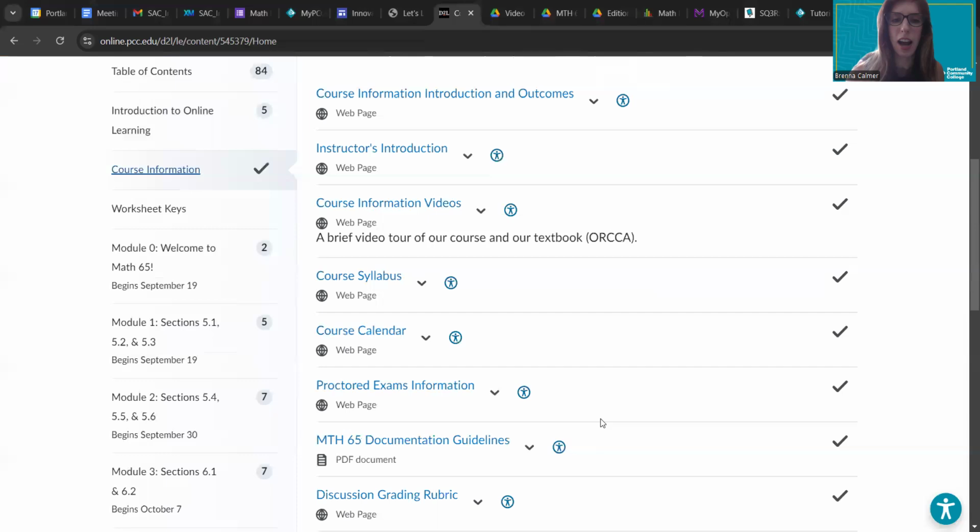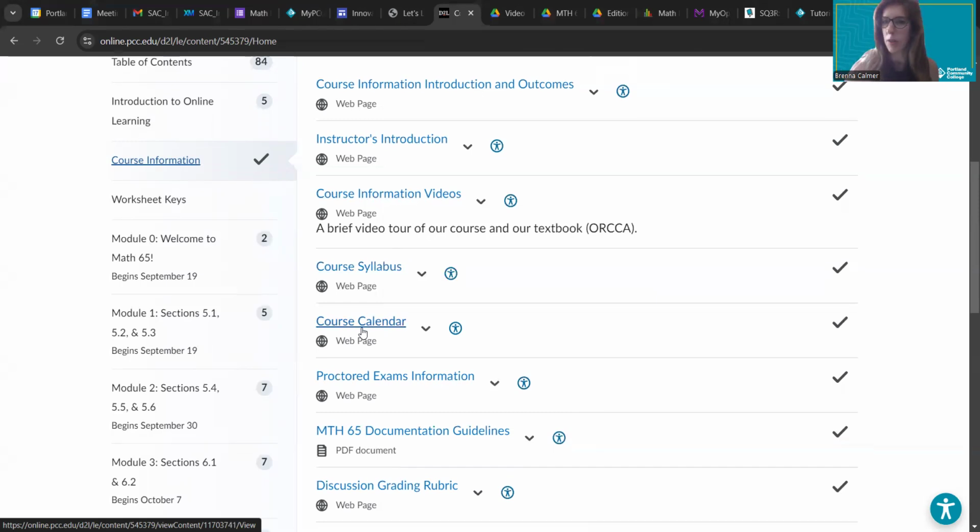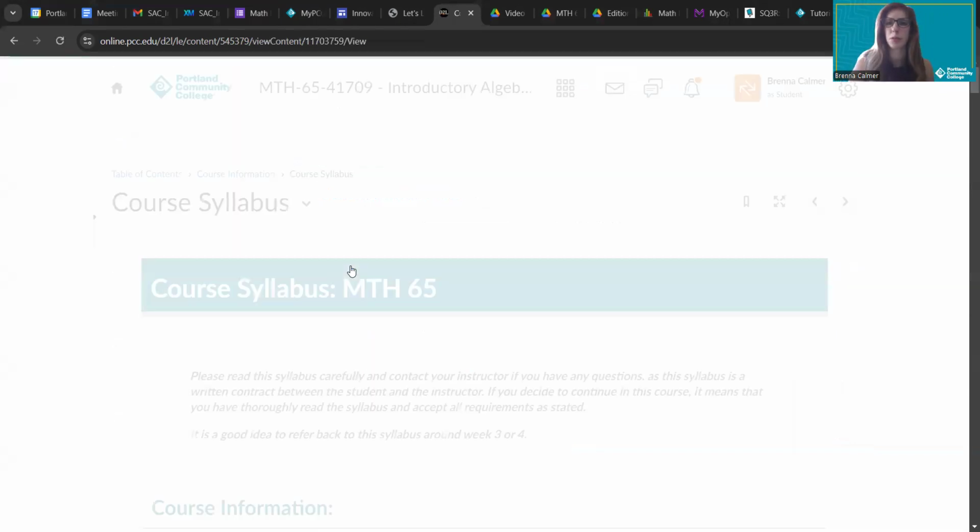Lots of stuff here. I would say the most important would be our course syllabus, which you should read from start to finish on the first day of the course, ideally, at least by the third day of the term. So then you still have time to email me with questions before we really dive into math content. You can also find our course calendar and our virtual proctored exams information and those dates, so you can add them to your calendar. Let's click on the syllabus really quickly.